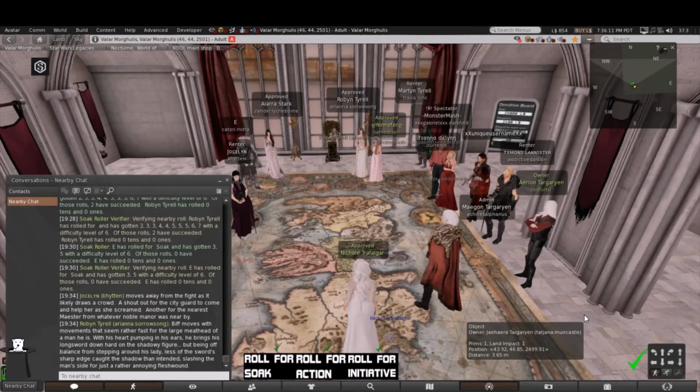Do I roll my dice now and then post, or do I post to that? Yeah, you post being hit. So basically, it's one combat round and then a post from everybody involved in the combat, and then we go through another combat round, another post, another combat round, another post.